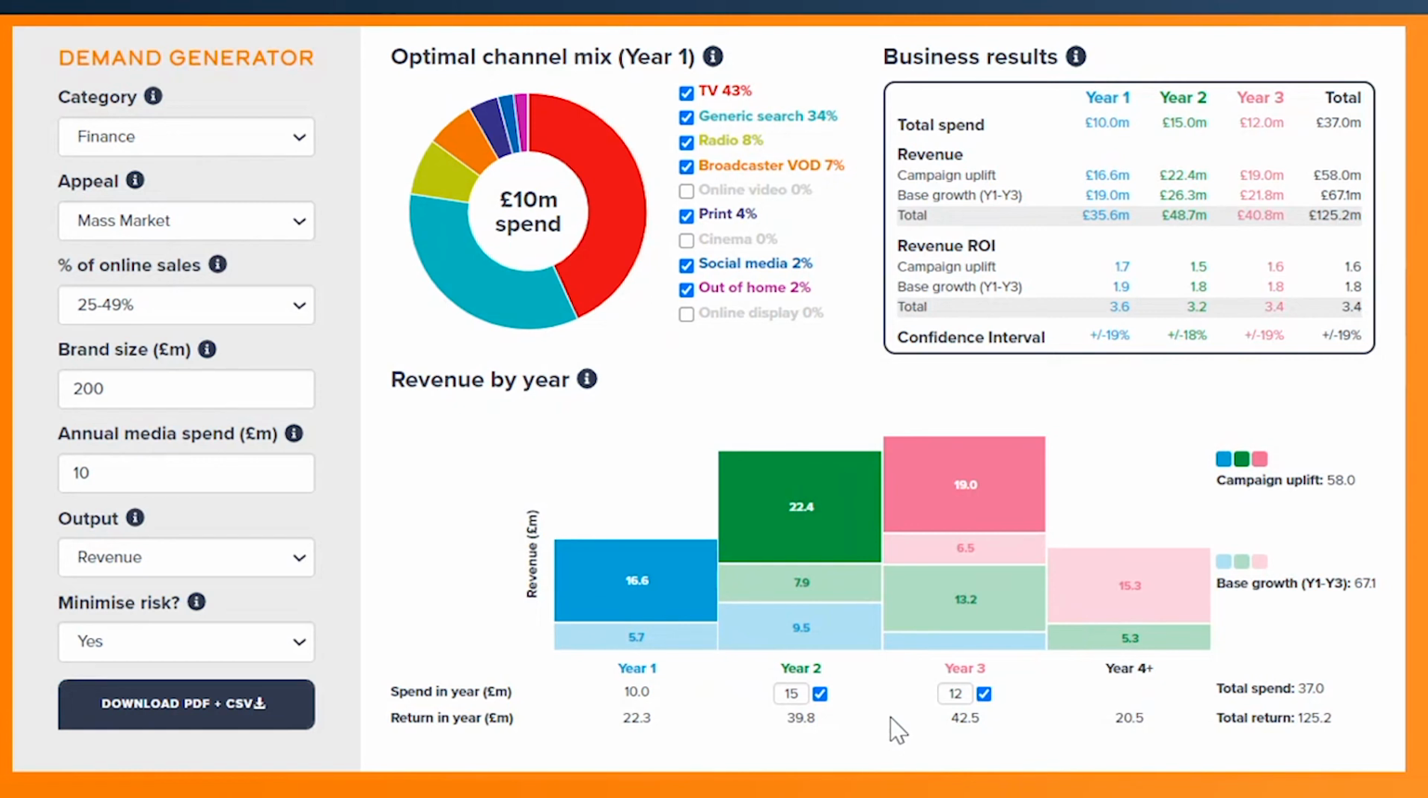And it's the same for year 2. So here is the campaign uplift. And here is the longer term effect, that campaign, base growth over those 3 years, and so on. I think that's really useful for advertisers to know when they're spending now, when that revenue will actually be delivered.